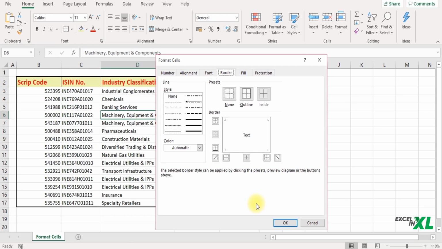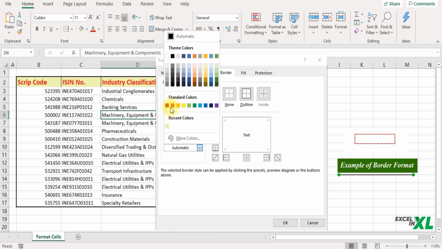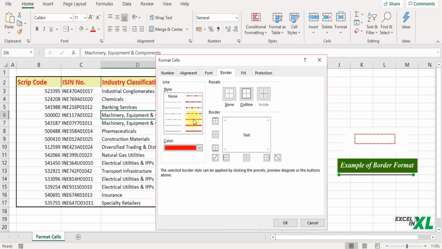Moving on, the next option we have is the border. You have a lot of borderline styles available and you can give a color to your borders. You can pick any color and pick any style for your border.